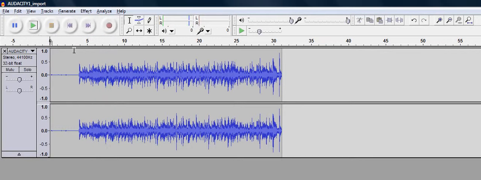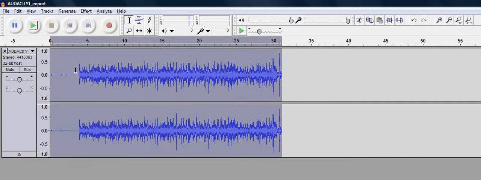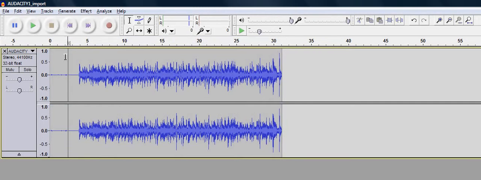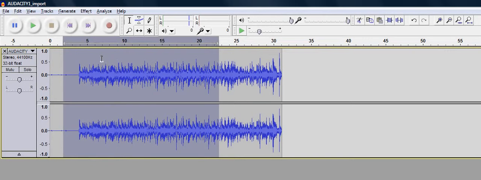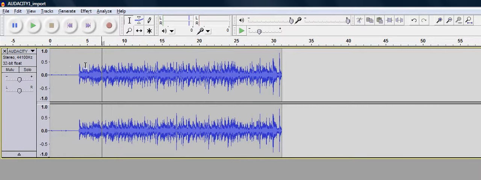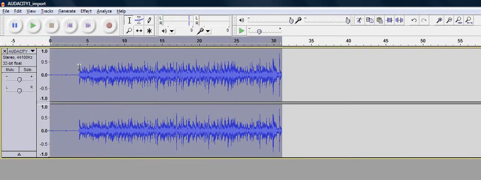Okay, so in order to slow this down, I want to slow the entire thing down, so I can hit Control A, that will select all of it. I can also click and drag. Now there's a count off at the beginning of this, so I'm actually going to do all of it so that the count off is also at the right tempo.